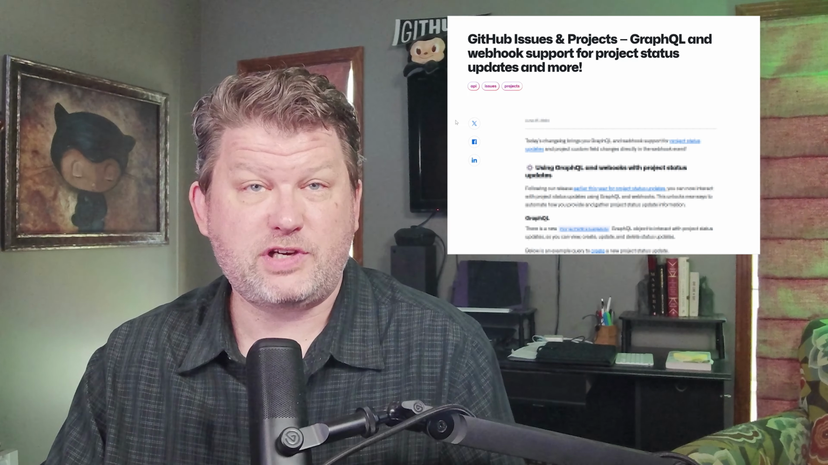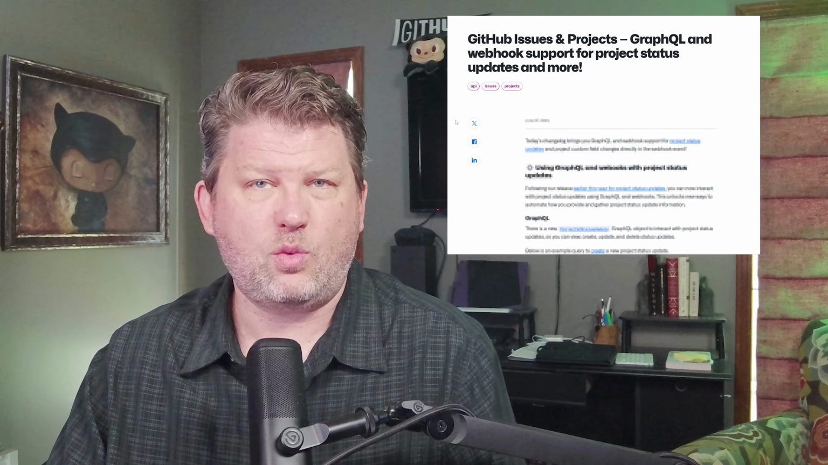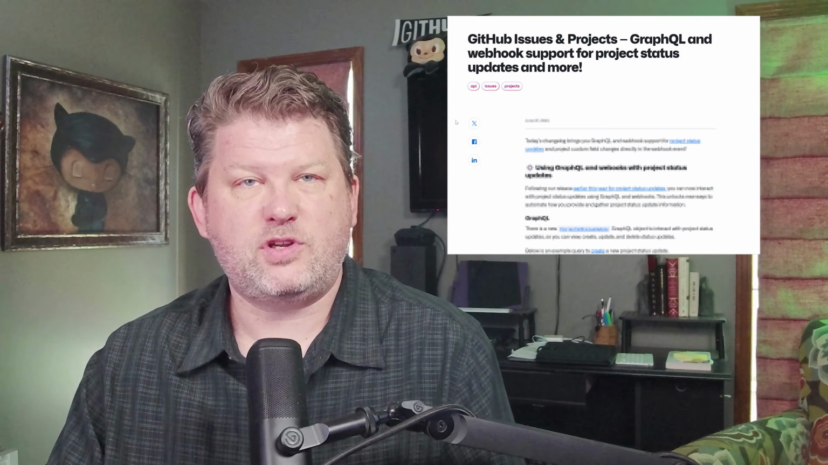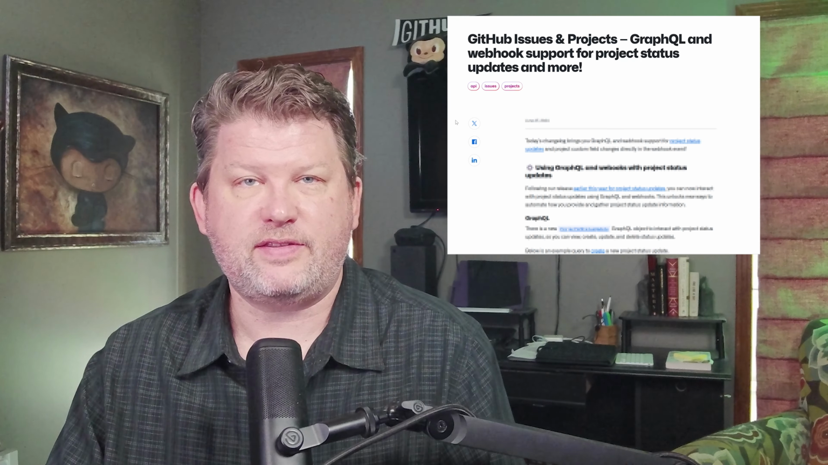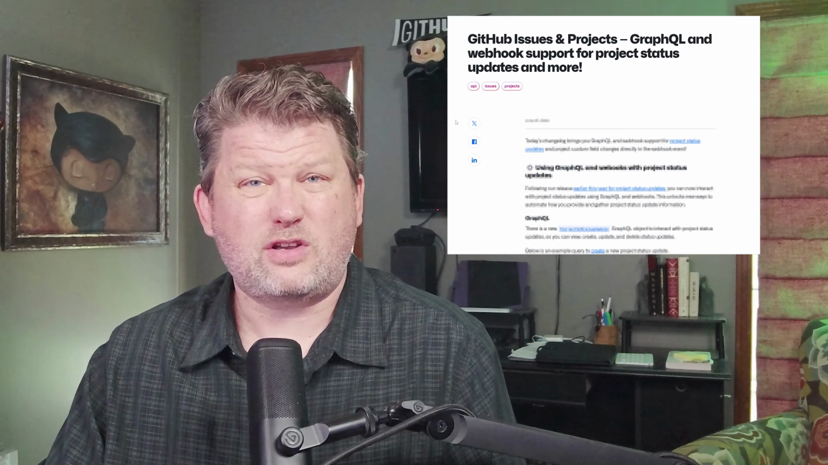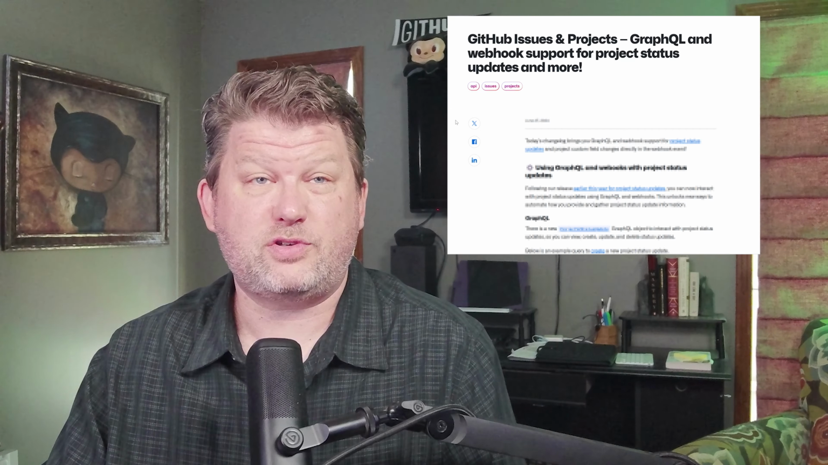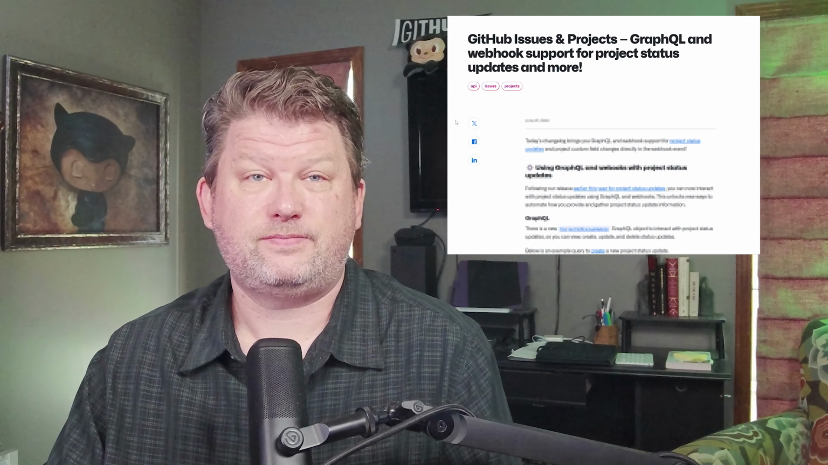And custom field changes are now included directly in the webhook event when a project item's fields are edited, removing the need to do an additional GraphQL query to get that information. There's also a lot of various bug fixes and improvements to projects and issues, but I'll let you go to the post and read about those yourself.